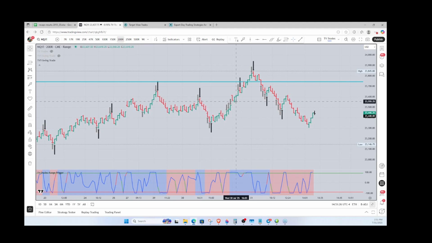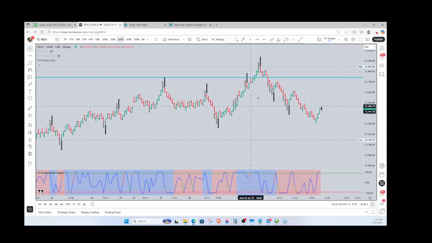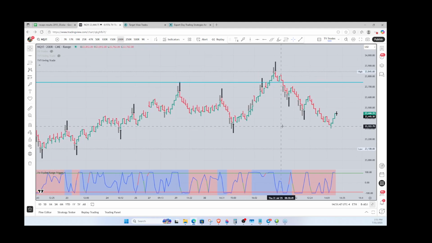Yesterday, I think we only had 1, or maybe 2. 3 trades yesterday. 1 trade the day before that. Nothing over the weekend. Then 1 on the 24th, 2 on the 24th, 1, 2 on the 23rd. So it gives you 2 or 3 trades a day on a 200 range.